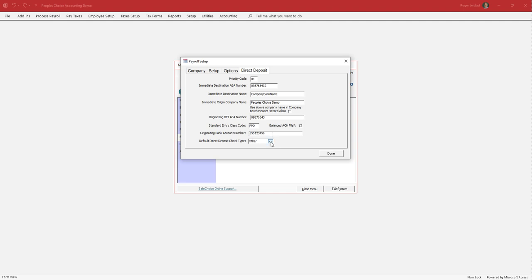As you know, in People's Choice, we have three different check numbers: one for computer, manual, and other. Normally this is set to other. When you implement direct deposit, not every employee has to be on direct deposit. Those who are not set up for direct deposit are still going to default to a computer check, or you could default them to a manual check, but most are going to be printing them to a computer check. So we've set this up for other. That gives you the basic setup for the direct deposit.